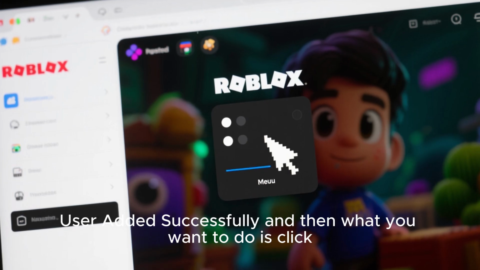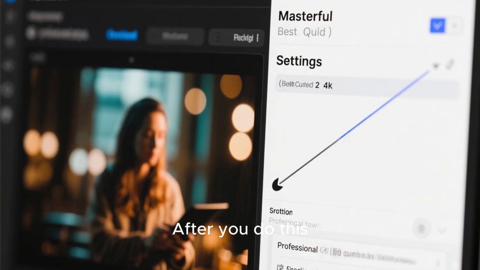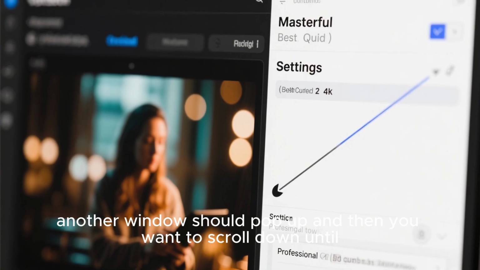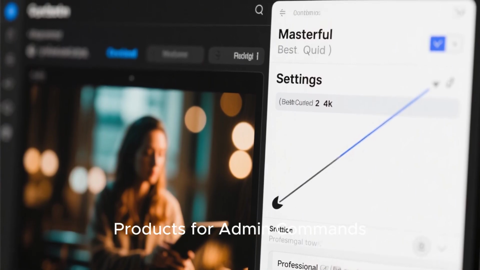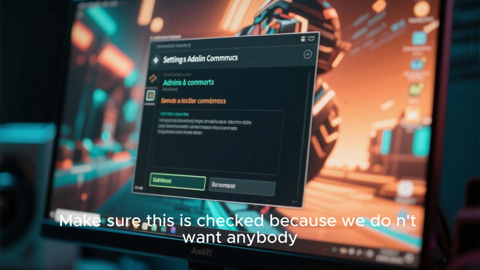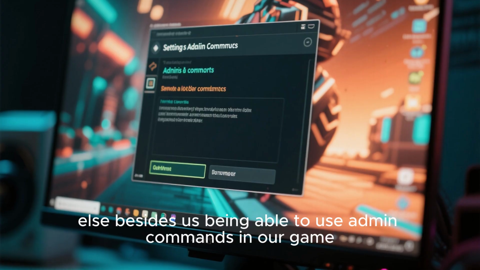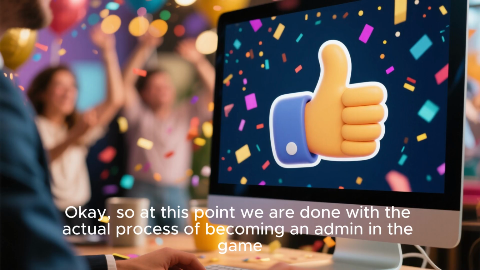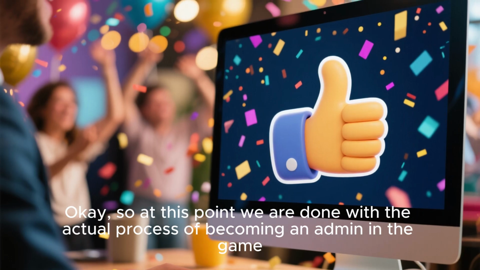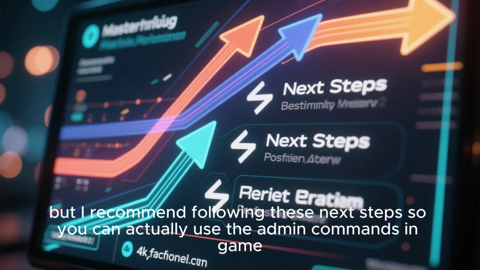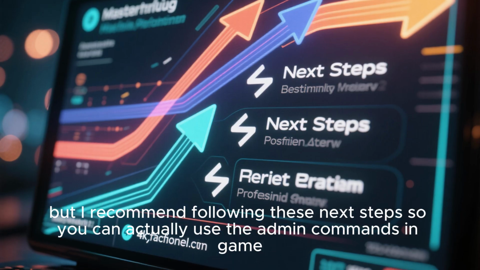And then what you want to do is click on the three dots here on the top right, and then click on Game Settings. After you do this, another window should pop up, and then you want to scroll down until you see this option here: Require developer products for admin commands. Make sure this is checked, because we don't want anybody else besides us being able to use admin commands in our game. Okay, so at this point, we are done with the actual process of becoming an admin in the game. But I recommend following these next steps, so you can actually use the admin commands in-game.